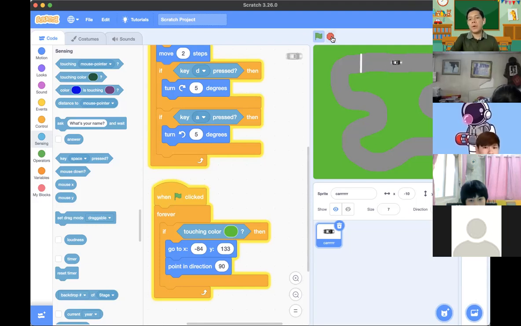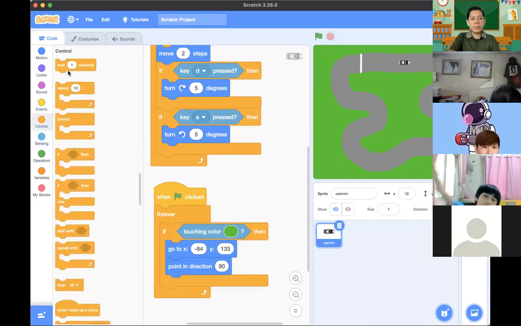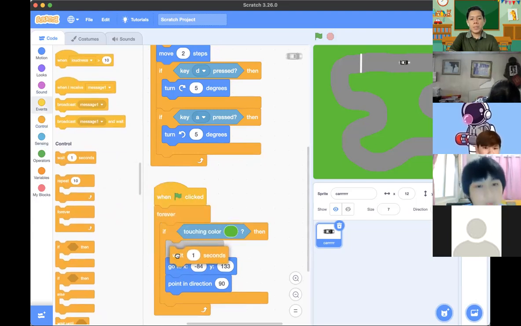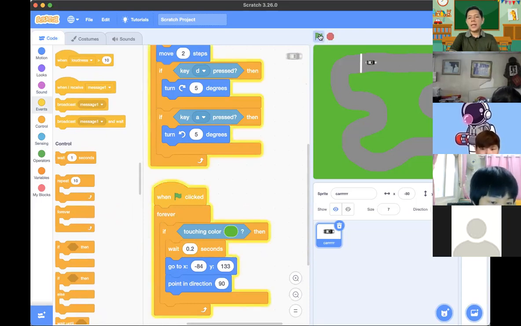So maybe we can have a wait before it goes back so that we can prepare. Okay, so we can have a wait block before going to the X and Y position. But I think 1 second would be quite long. So we can just have maybe 0.2 seconds, so that it will not go back right away. It will give you time to prepare. 0.2, I guess it's still fast, right? Maybe 0.5. Okay, maybe like that.